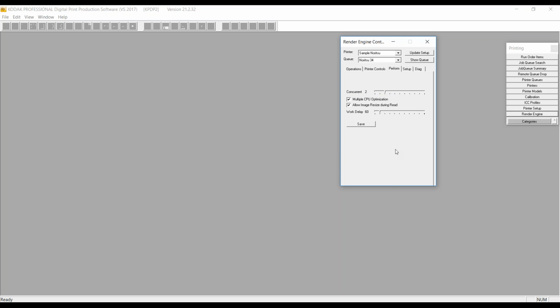And you've got a couple of different things here, and I'm going to skip some of this. Some of these are very straightforward. For example, allow image resize during read: if you have a large image that's being resized down to a small image, it'll do that before it places it in memory and begins to operate on it. The work delay is, after 20 seconds of idle, how long DP2 should wait before it goes and looks for more work, things like that.